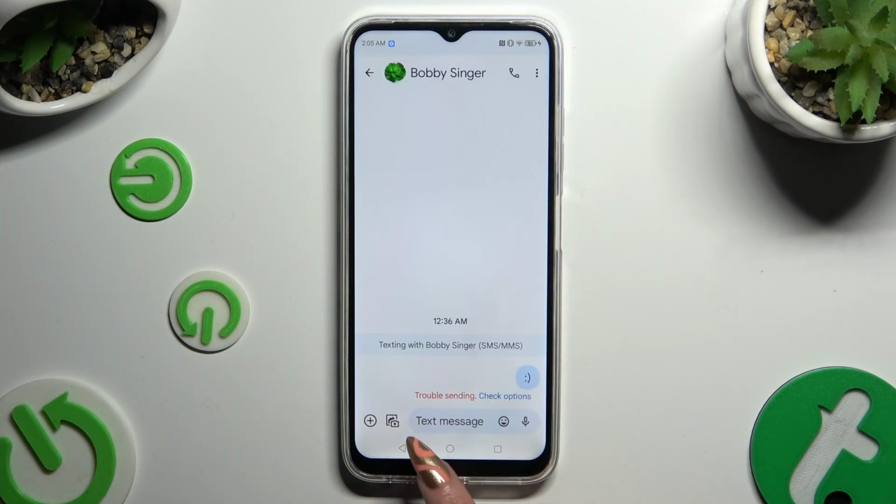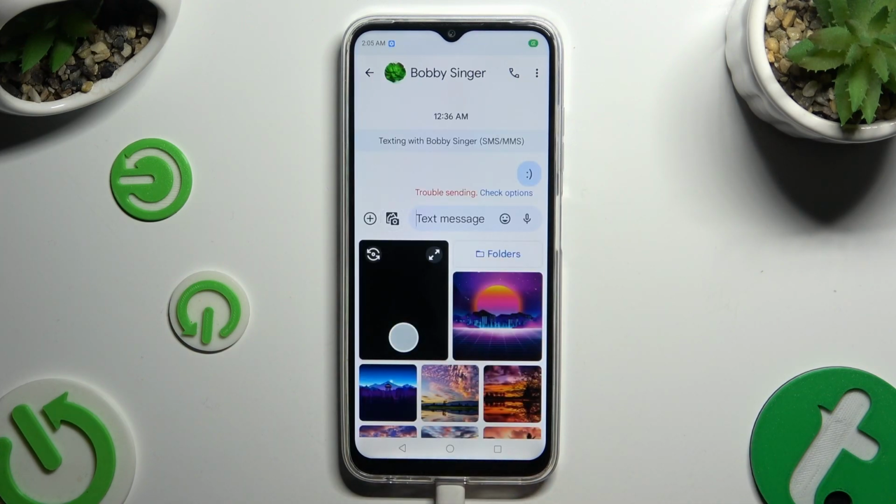Then tap on this icon of a camera and the photo at the bottom left corner and click on one of your photos that you wish to add.